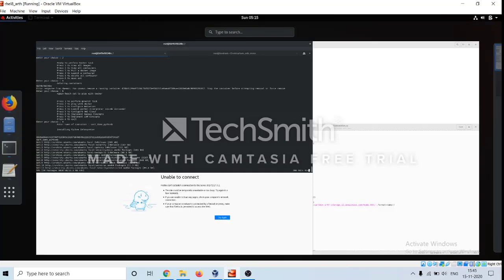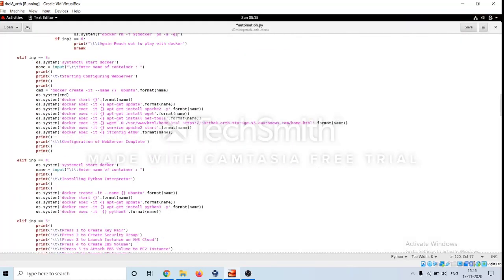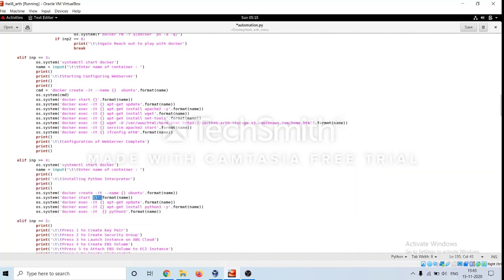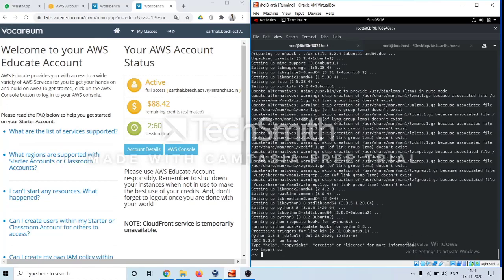For that I will explain this code. Okay, yeah, this is the code in order to launch the Python interpreter. Similarly, I will create a container, start a container. By default, Python 3 is not installed inside the container, so you can see that you are inside a Python interpreter.